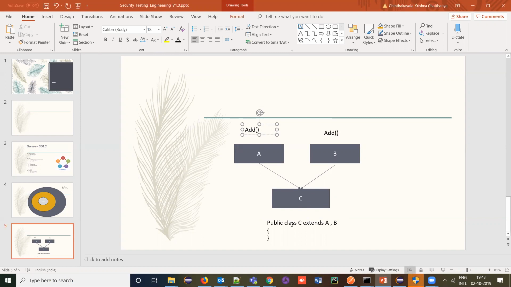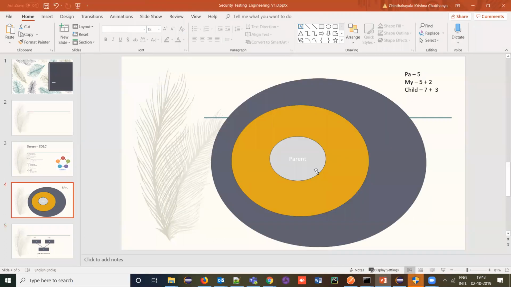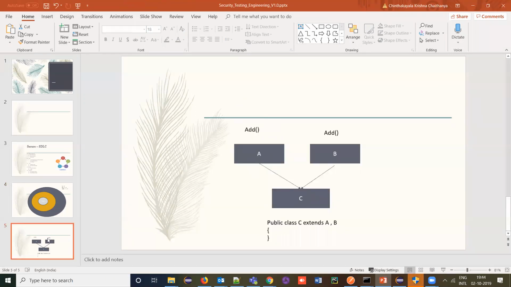So this is called an ambiguity issue, the diamond deadlock situation in Java. So this is not possible. Multiple inheritance is not supported in Java. Okay, so guys, keep it in mind. Single level inheritance and multilevel inheritance are supported and work fine, but multiple inheritance is not supported in Java. Why am I telling you all these things? Because this is the place where interface was born.